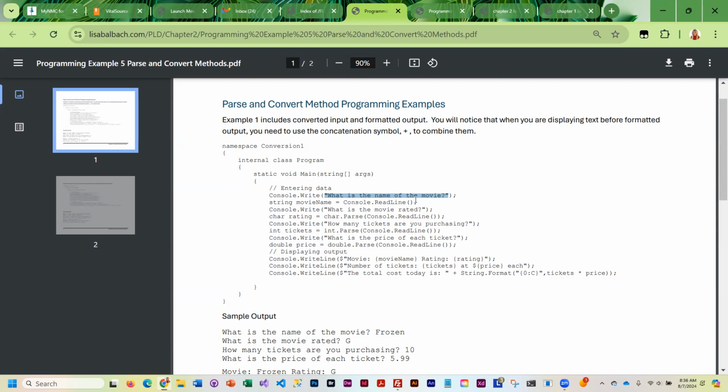And read line, Console.ReadLine, is a method, and what it's going to return is a string. Okay? And if what you are storing is a string, then you don't have to do anything special. You just create your variable, set it equal to Console.ReadLine. If what you are returning is anything else, if it is not a string, then you do have to convert the data before you store it.